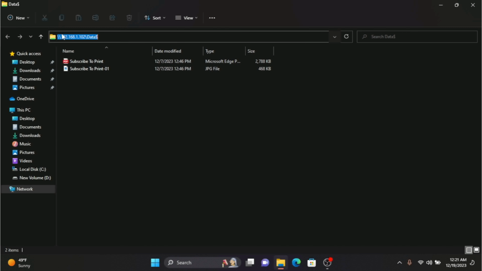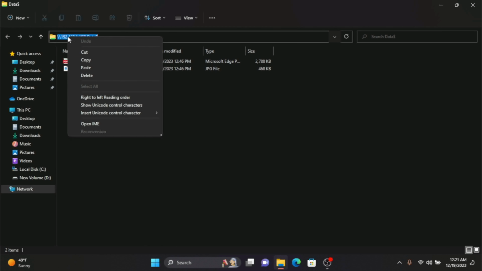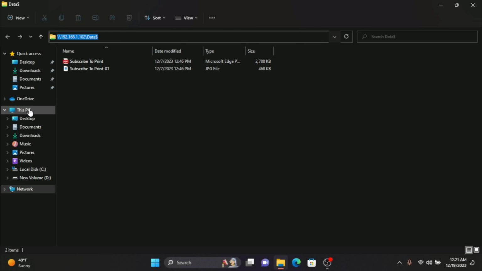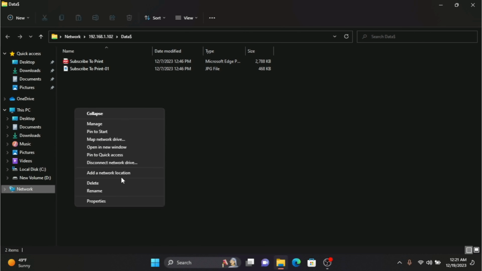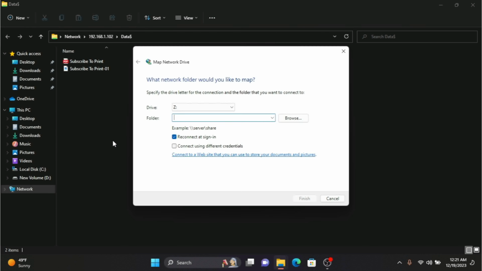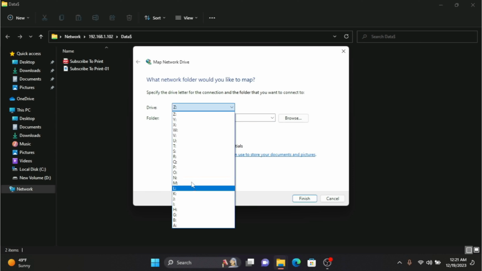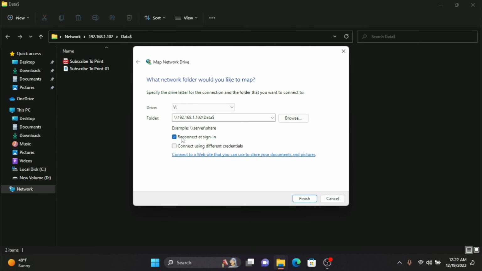So now I'm going to make a copy of this link. I'm going to click on this PC, click on show more options, and now I'm going to use map network drive. So now I'm going to paste this link, Control V. You can select a different drive, like I want to use this V, or you can use a different one, it doesn't really matter.